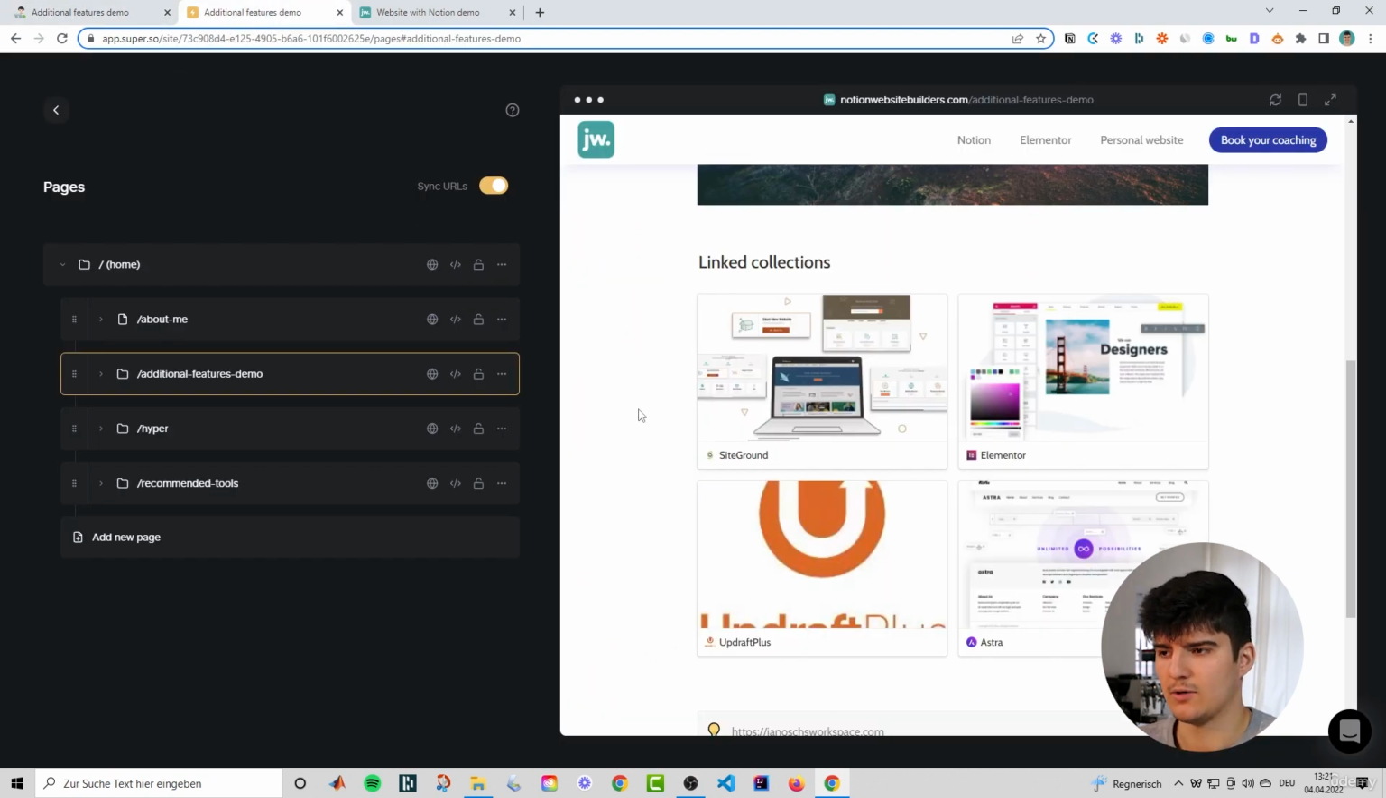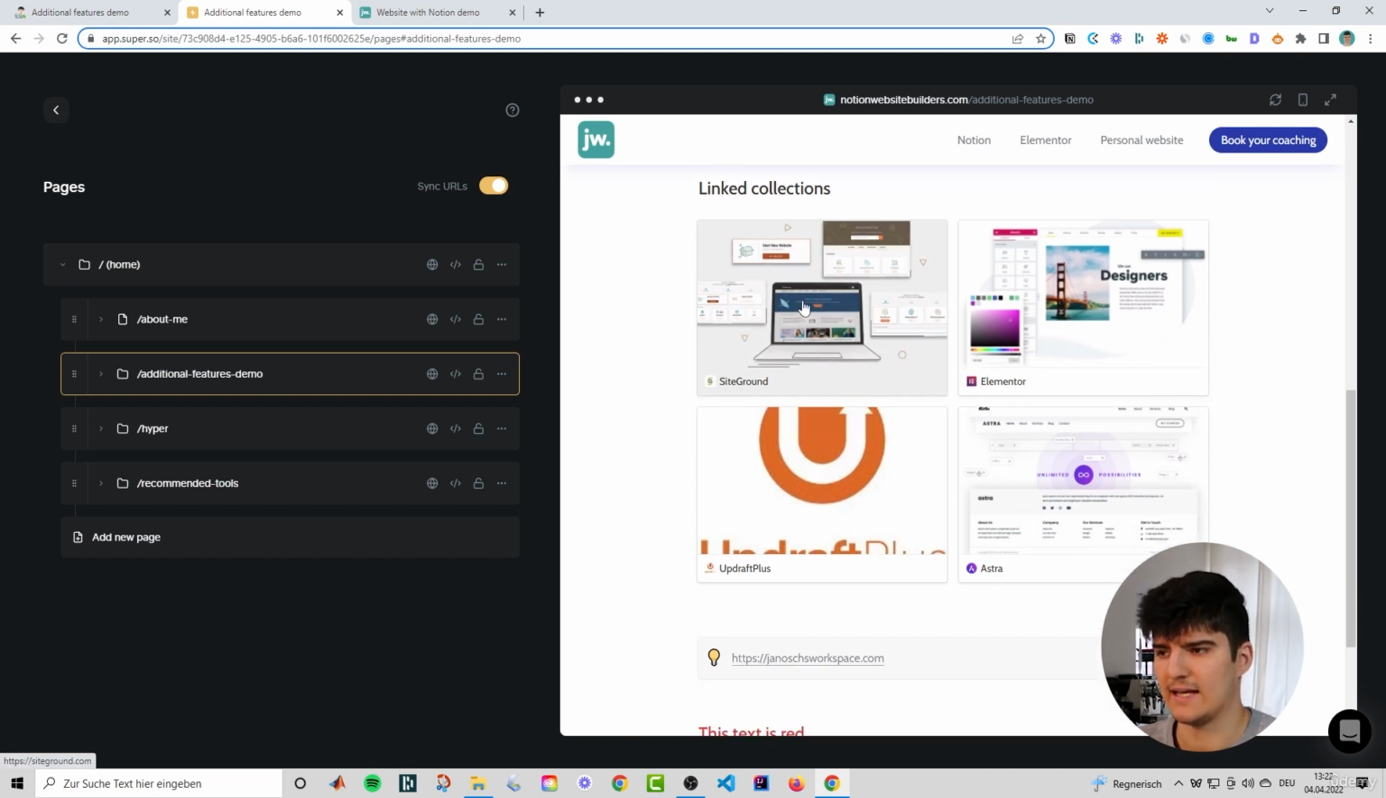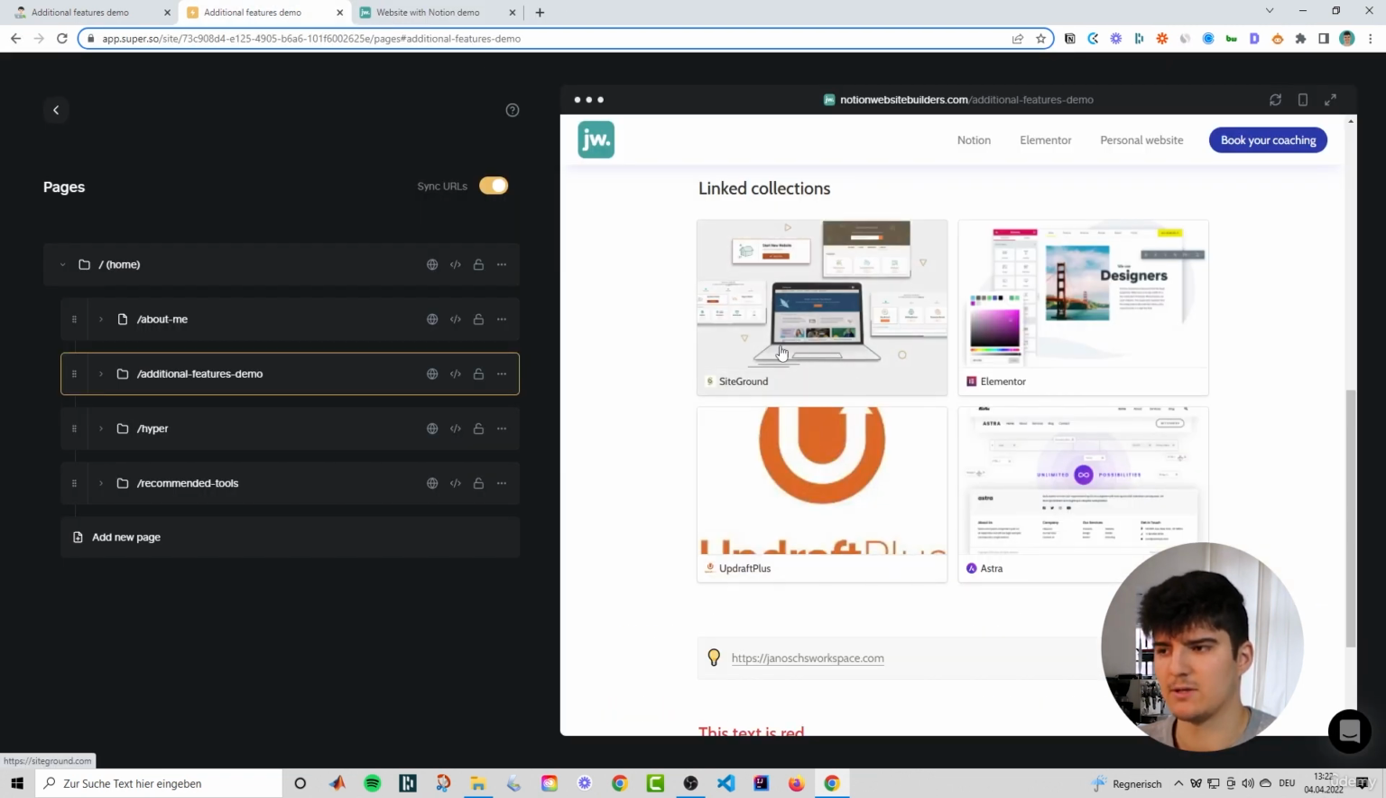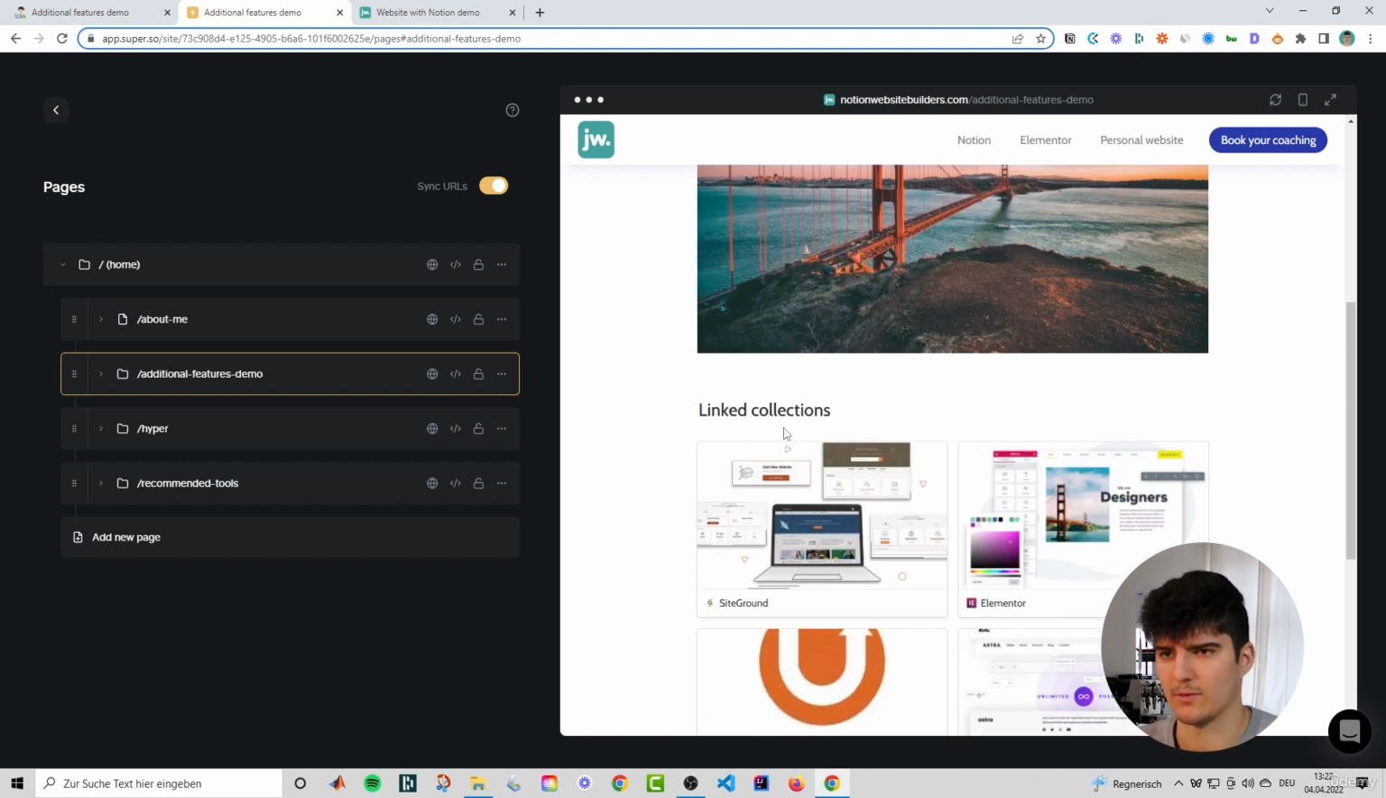And this is what Super allows you to do. So if you use this feature over here, it's where I implemented it, and I click on any of these boxes here, it will actually directly take me to that website instead of taking me to the actual page like it would in other use cases.